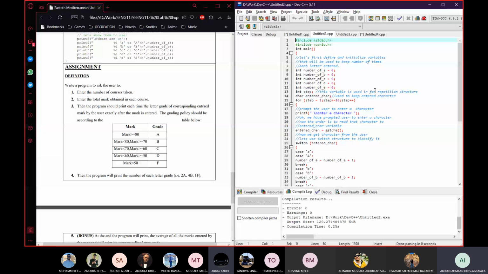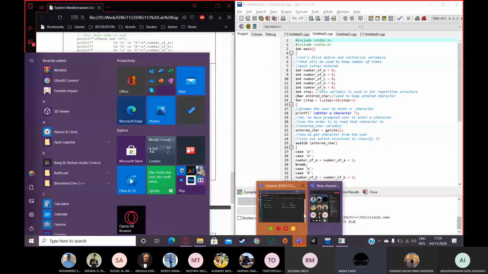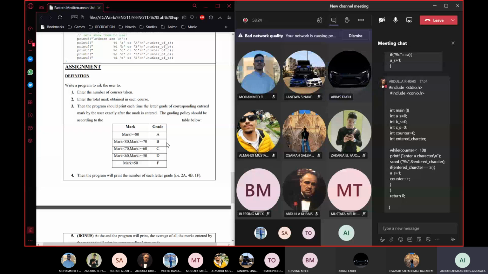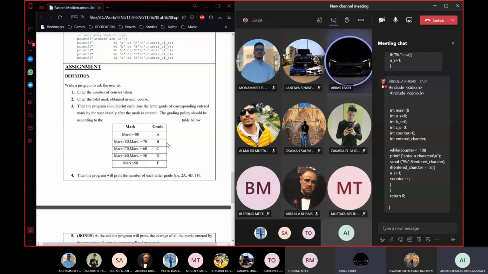Okay. All right. Yes. How are we supposed to use the switch in this case? Because the marks are supposed to be in a range, right, for the grade? How are we supposed to what? Can you come again? How are we supposed to use the switch in this case? The marks are in a range, right?